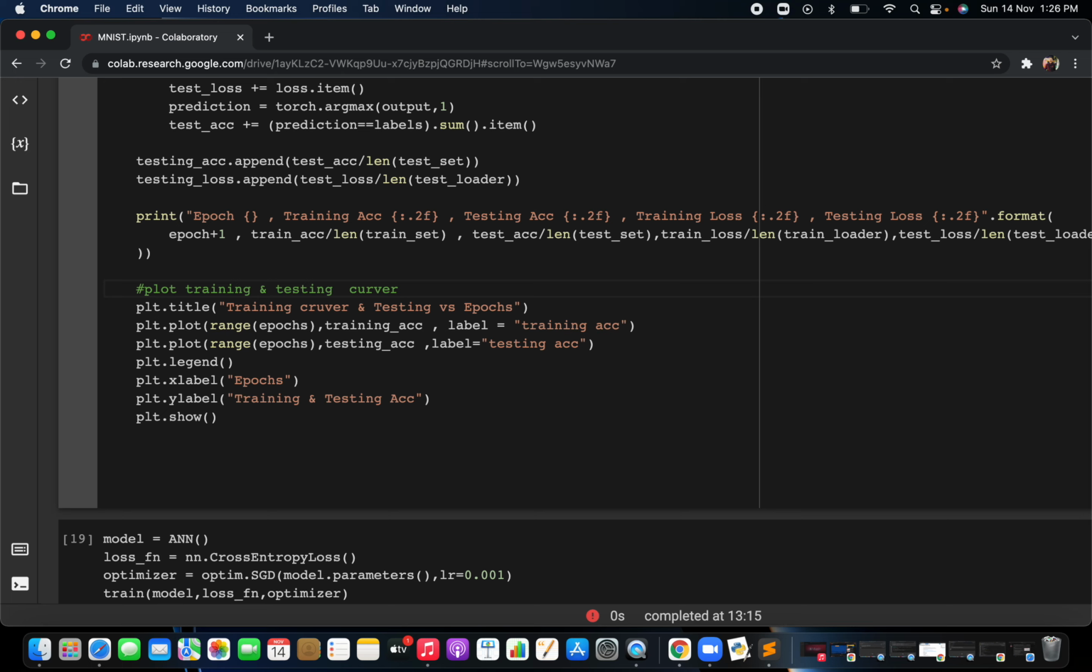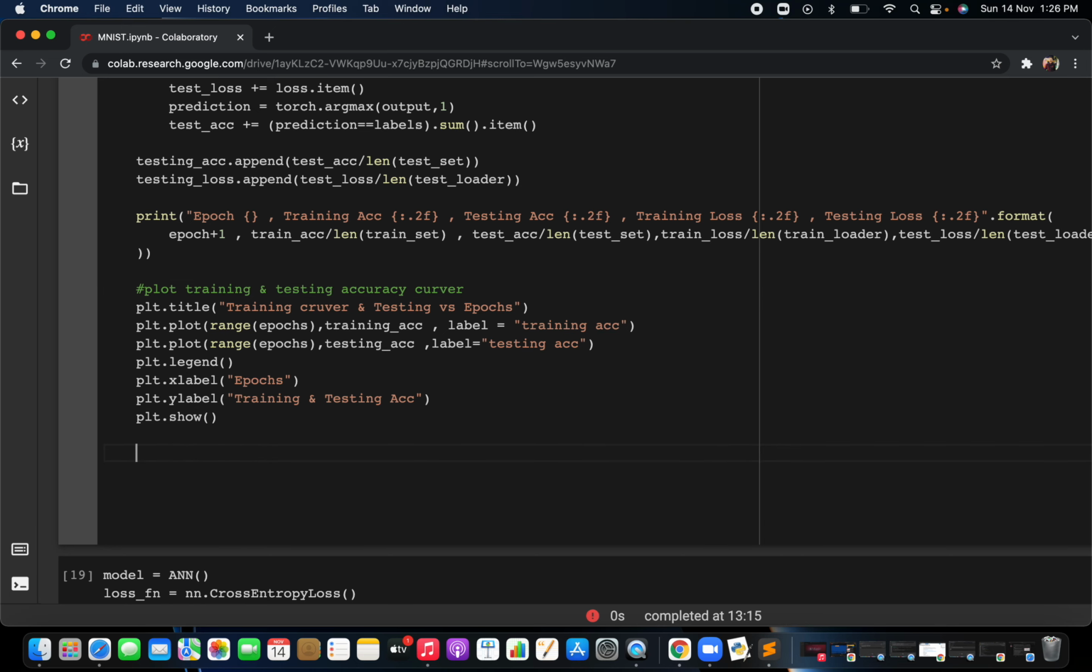Sorry for that. Now we can move to the plotting of the loss. We already plotted the training and testing accuracy curve, you can write that here. And now we will plot the training and testing loss curve.